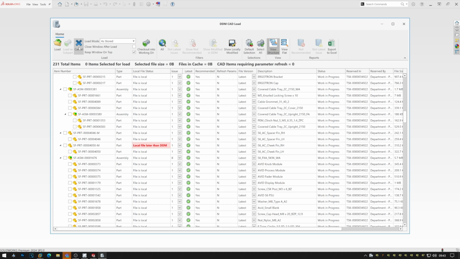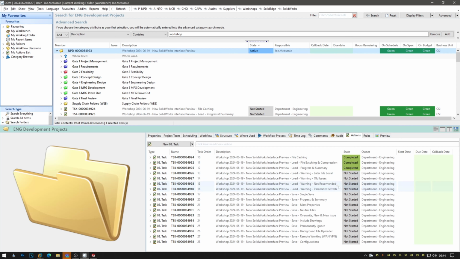Go back to our workshop and our actions. So the ability to identify if we have a file locally that has been modified and is later than the file from DDM. Complete. Identifying old issues.